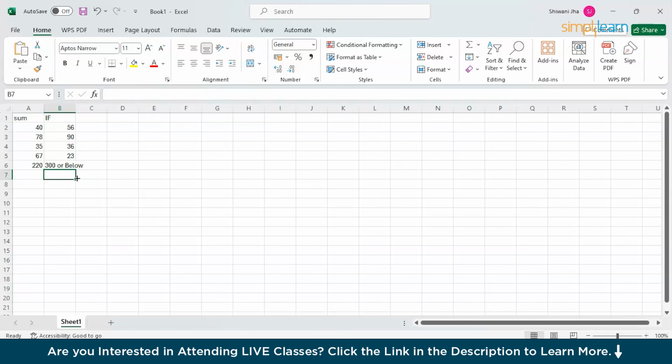Let us now understand the next function, which is the average function in Excel. What is this average function used for? Basically, the average function in Excel will calculate the mean or average of the numbers provided to it. This function is particularly useful for quickly finding the central value in a set of data, which can be helpful in various statistical analyses.